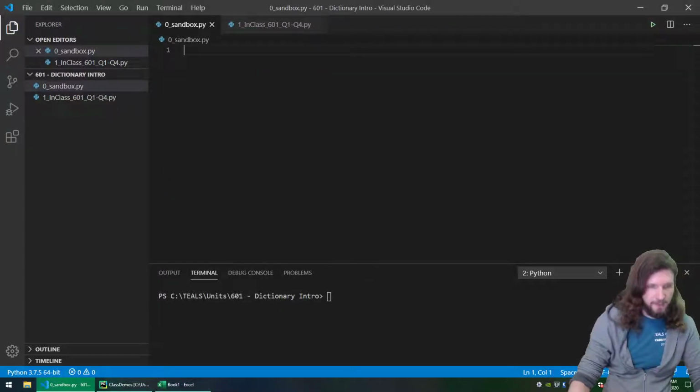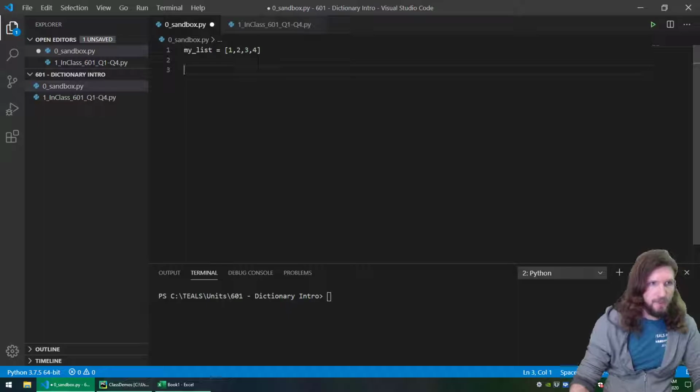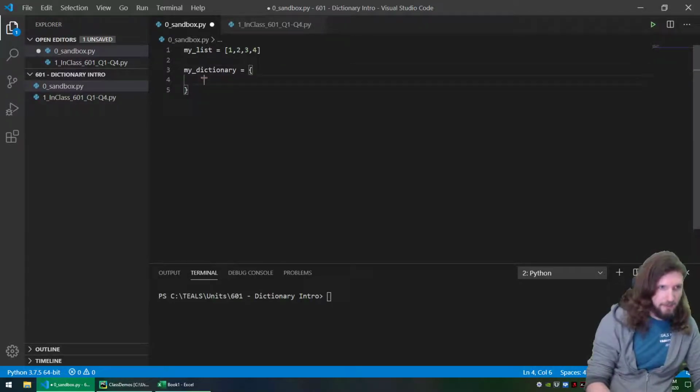So if we wanted to make a list in Python, we would say something like my list is equal, and then we could put brackets, and then we could put in some values. There we go. So that's my list. If we wanted to do a dictionary, there's a couple of different ways, similar to lists. We can just do things like key 1 and then value 1, and key 2, value 2.